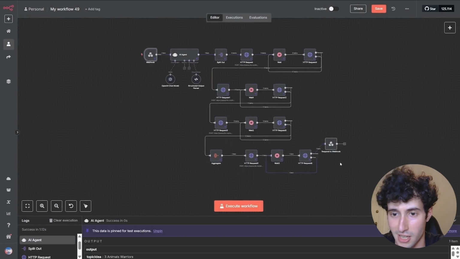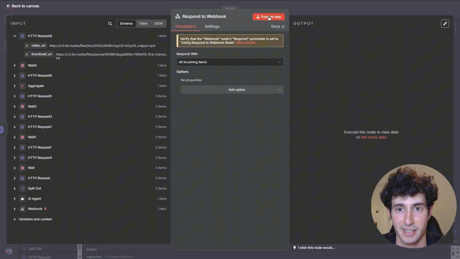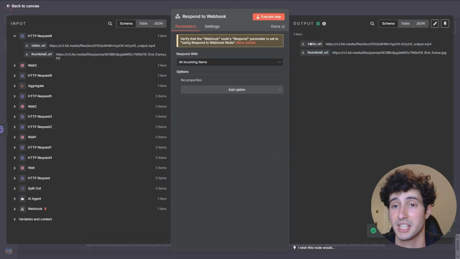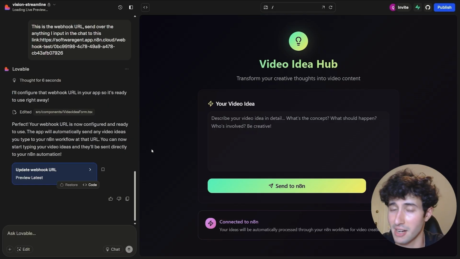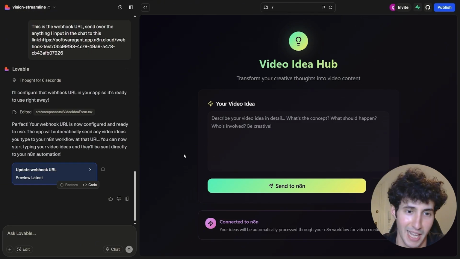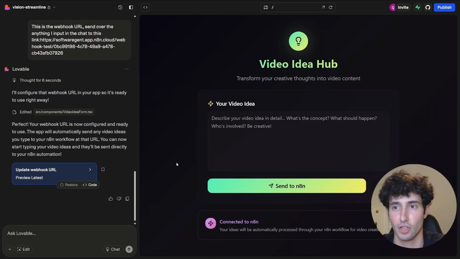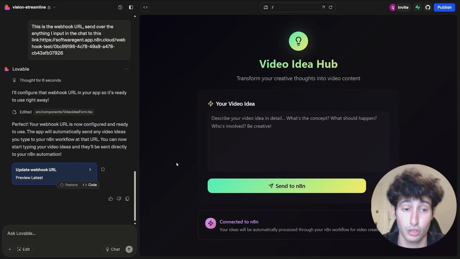So make sure you actually make this change, and then you can simply come back over here, open this up, and click on execute step. And you can see that we have successfully sent in these two things back in our Lovable interface, the video URL and the thumbnail URL. But if I actually come back over in my Lovable interface, I cannot actually see anything being displayed over here, and that is because I simply have not told Lovable that it needs to expect to receive data back and then be able to display it. So that's exactly what I should do right now.